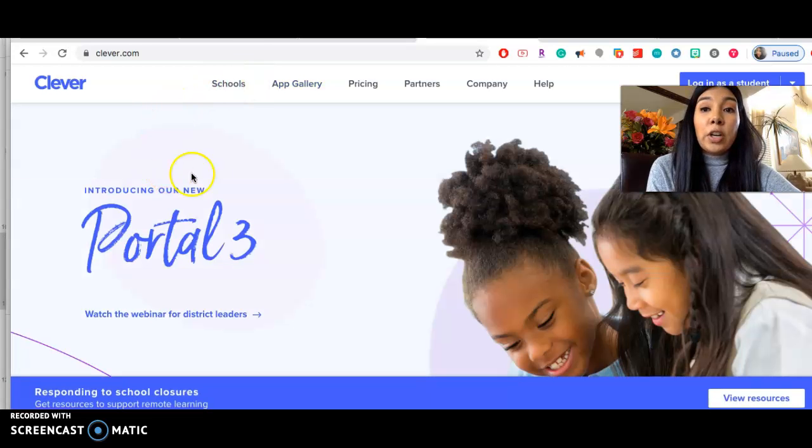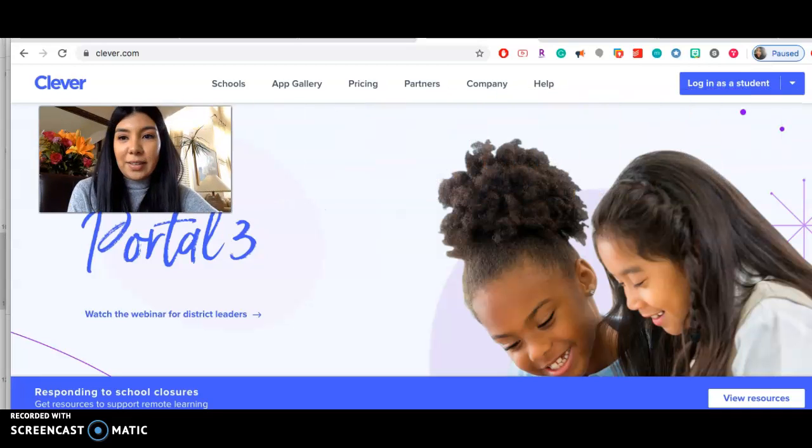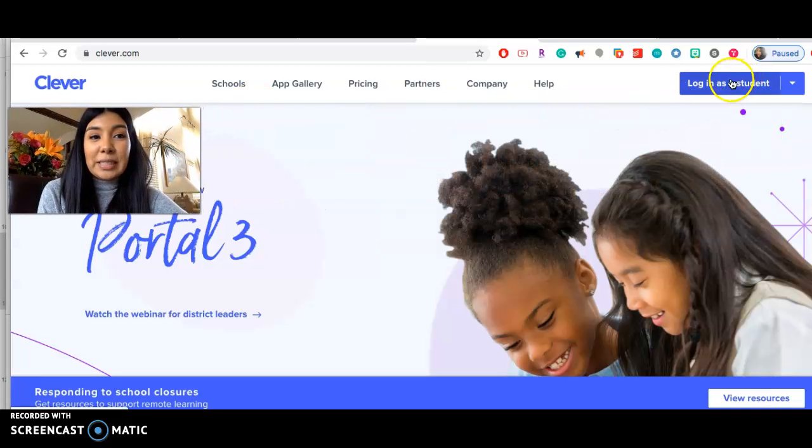Once you type clever.com, you should see a page like this. On the top right hand corner, let me move my face, there you go. On the top right corner, you're going to see a blue button that says login as a student. I want you to click on that.